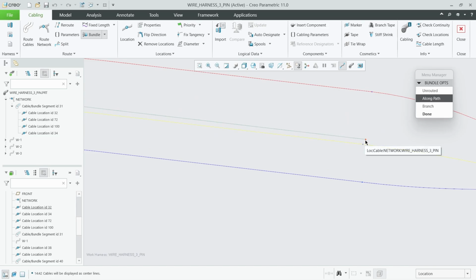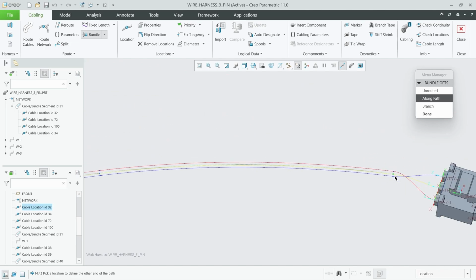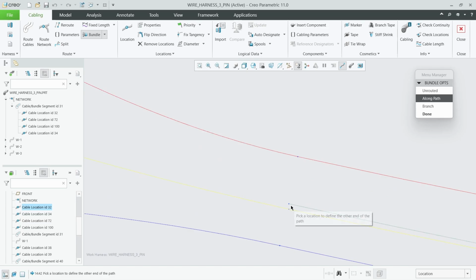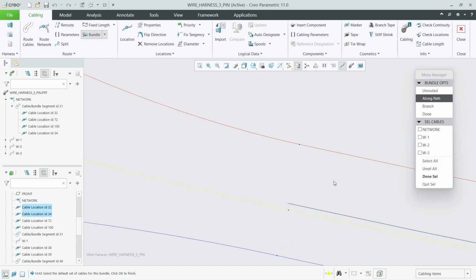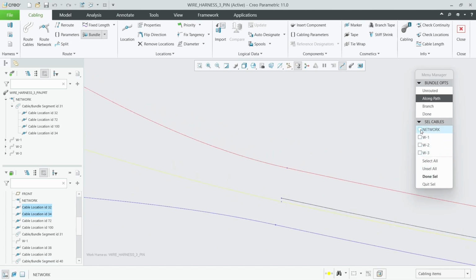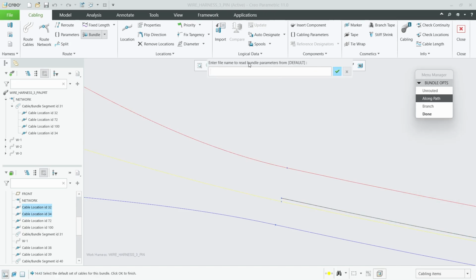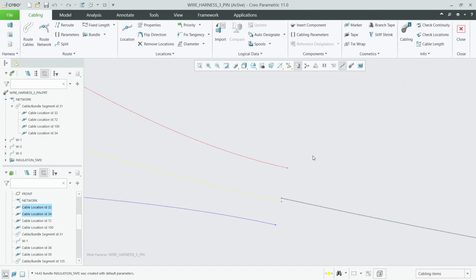I will select the first point of the network, and I will select the last point of this network. So now it is asking which cables should it select for coverings. So I will just say select all. After clicking select all, it will include wire 1, wire 2, wire 3 as well as the network itself. I'll click done and enter file name to read bundle. I will just click it as accept values and click done.